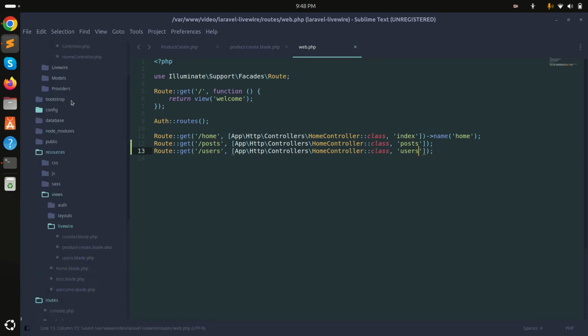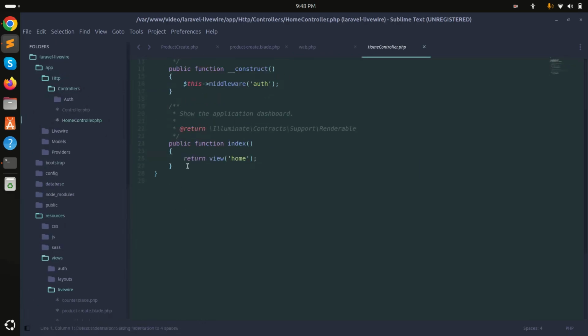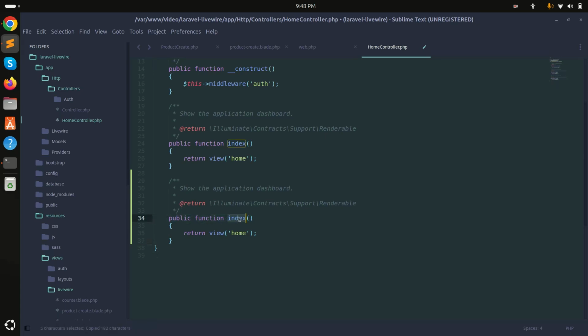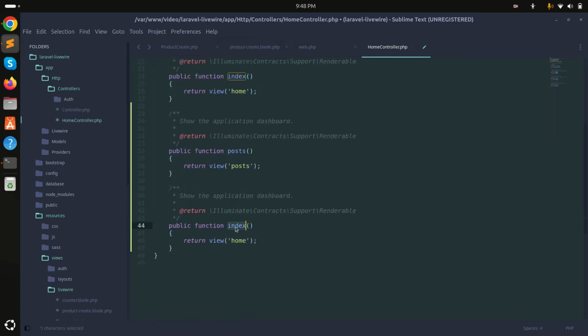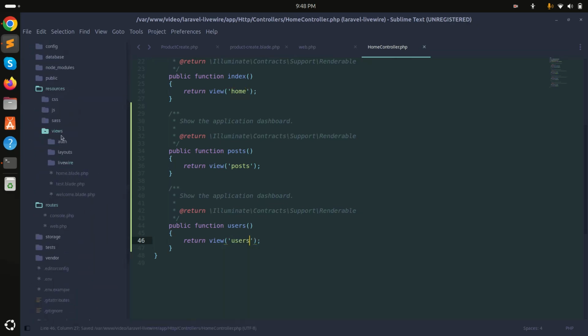Let me go to the home controller over here and I will simply copy this, and here I will say post. Same thing I will paste again and create another method called users. Save it. Now I will create two blade files over here.